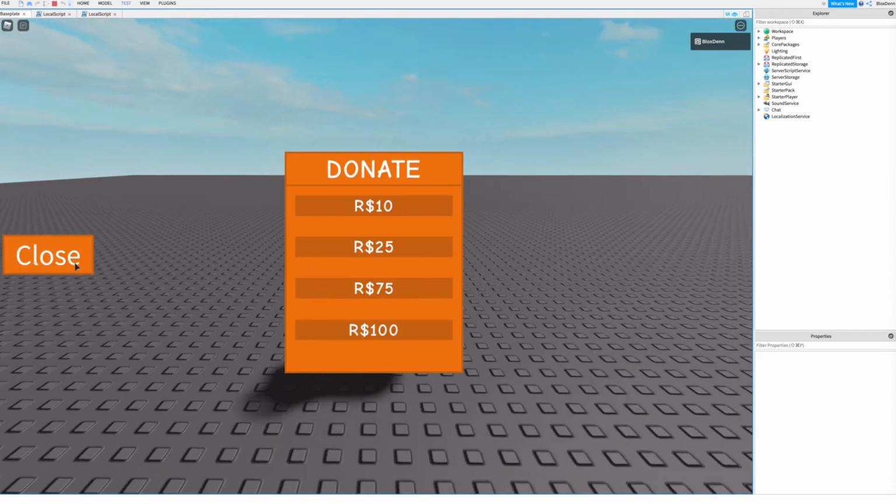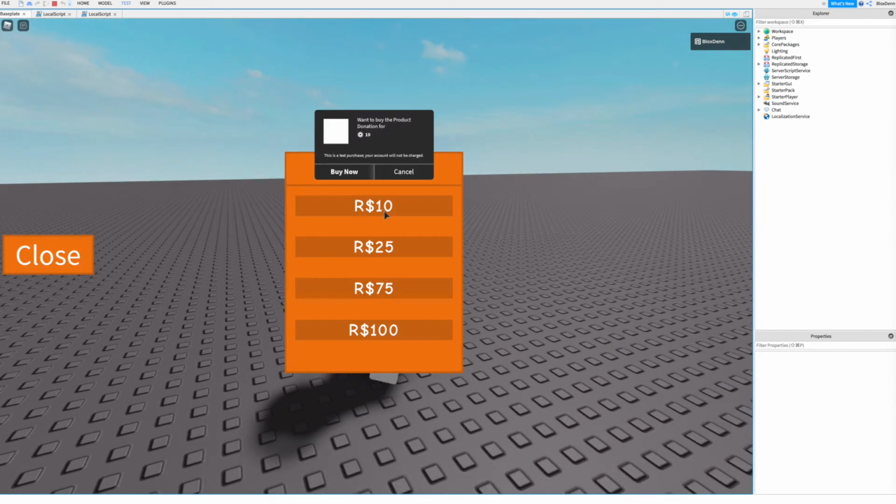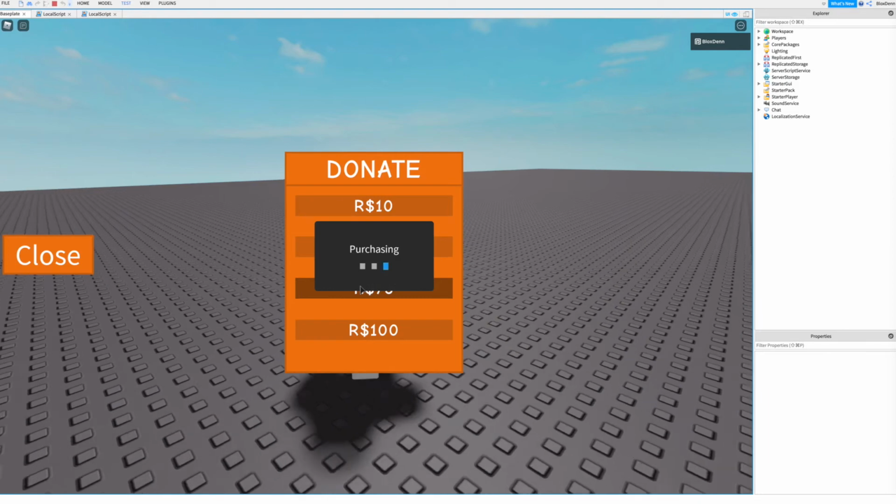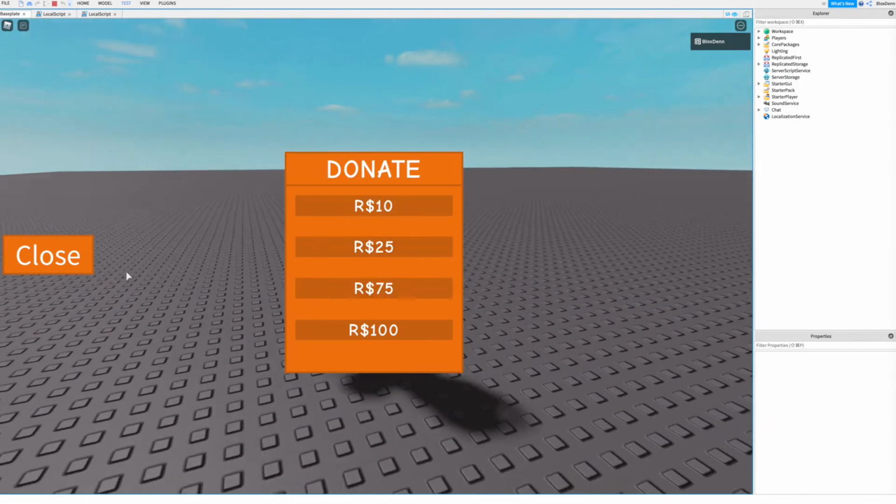Welcome back everybody, and in today's video I'll be teaching you how to make a donation UI so players can donate Robux to you and you can make some Robux off of it.